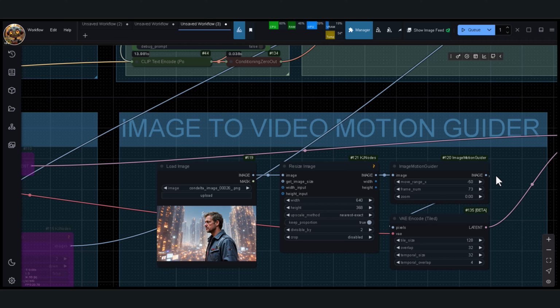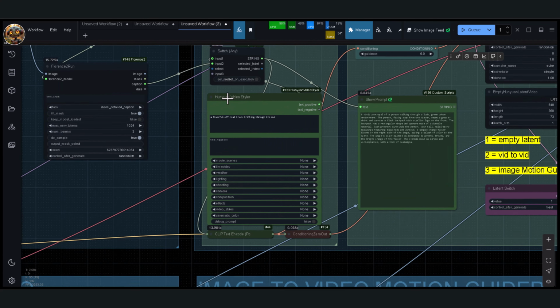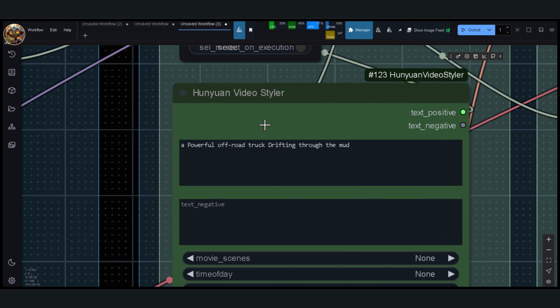Next, we move on to the VAE encoder node. This step converts the output of the image motion guider into latent space, making it compatible with Hunyuan Video. Since I'm running this on a system with 8 GB of VRAM, I'll keep the VAE tile settings as low as possible to avoid overloading my system. Adjust this based on your setup. You'll still need to add a text prompt to guide the style and content of the video, but the image motion guider will handle the motion.